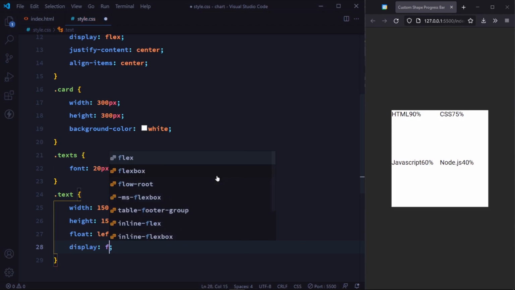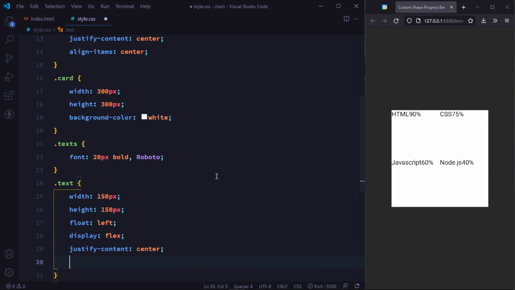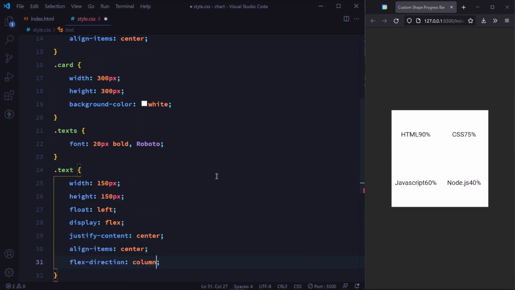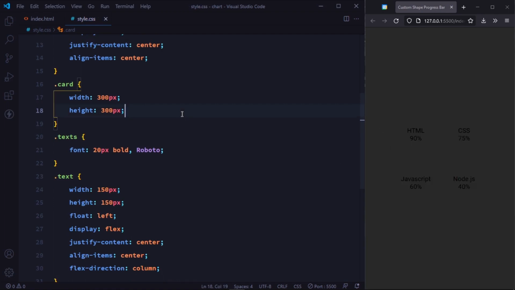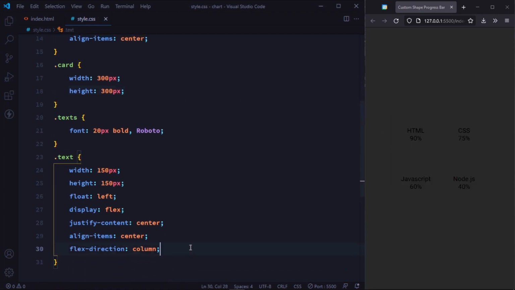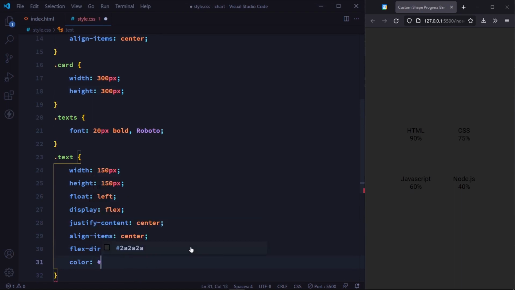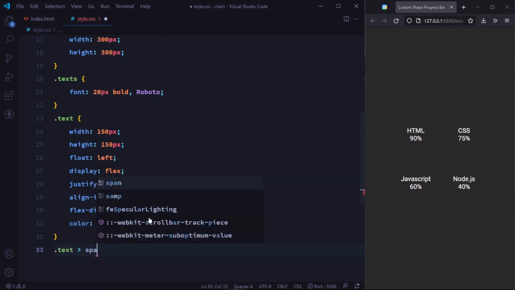And I use flexbox to align the text. Display flex, justify content center, align items center. And to break the line, I use flex direction column. Then I lighten the color of the percentage a little.